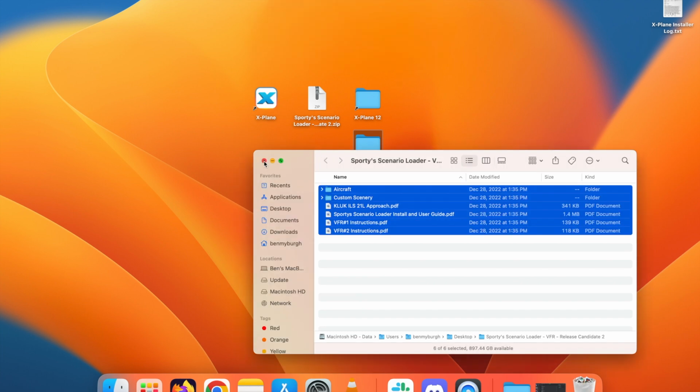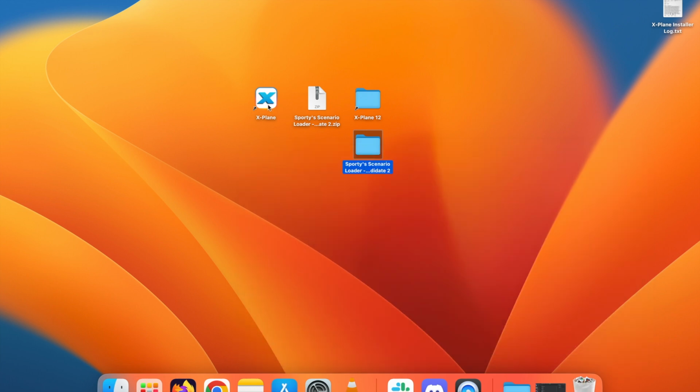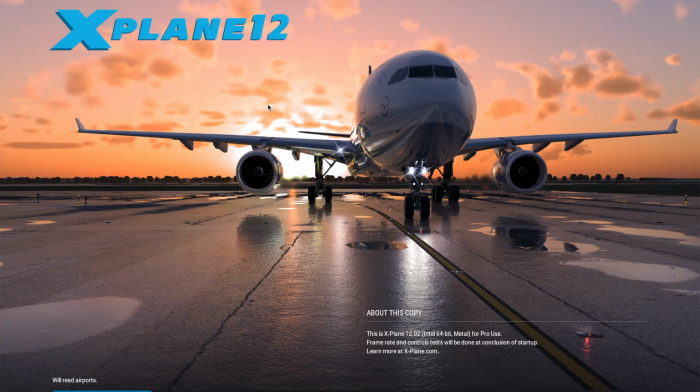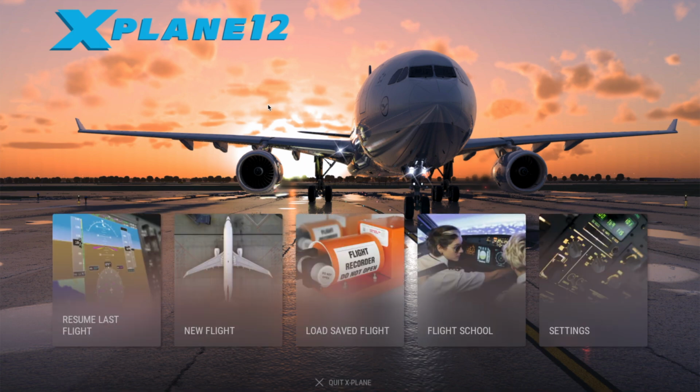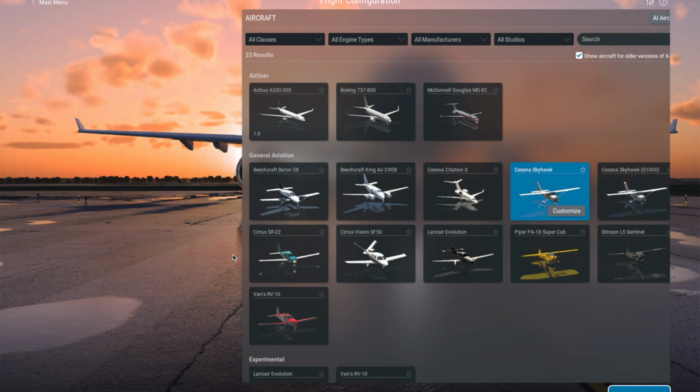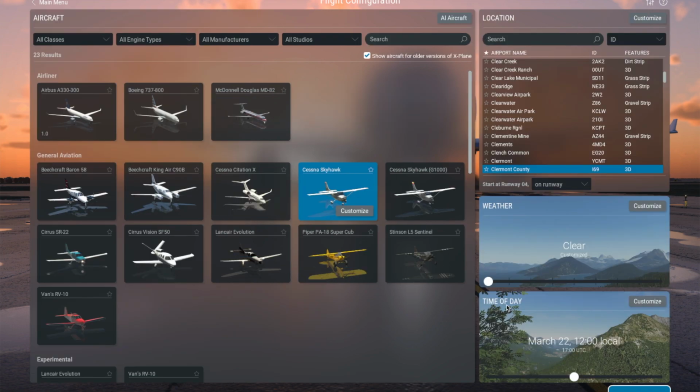the X-Plane 12 folder. After that, we can go ahead and close the folder, open up X-Plane 12, and launch the scenario. Go ahead and load the 1Say2 at Claremont County. We'll go ahead and start.